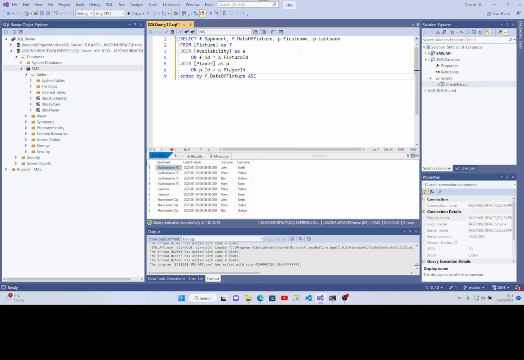So you can see for the fixture against Southampton on the 23rd of January 2023, these people have made themselves available to play in that game: John Smith, Peter Parker, Ben Stokes, Harry Kane. Whereas when we play Liverpool on the 24th of January, only Peter Parker and Harry Kane are available. So that's what the availability table does. So now we're in a good state for doing away with our in-memory database and starting to construct all our infrastructure that will talk directly to a database.